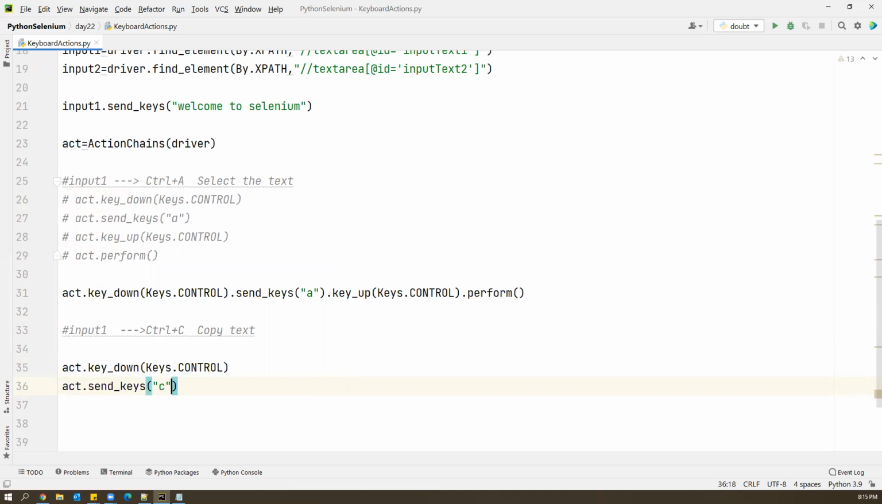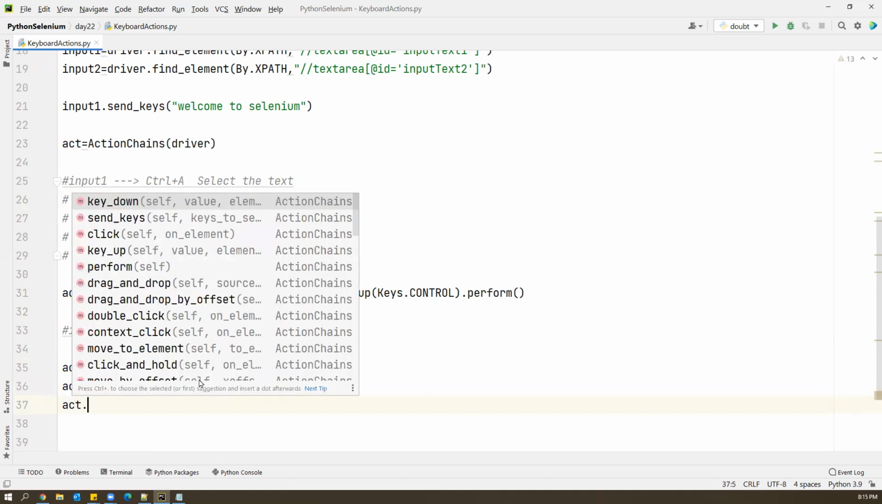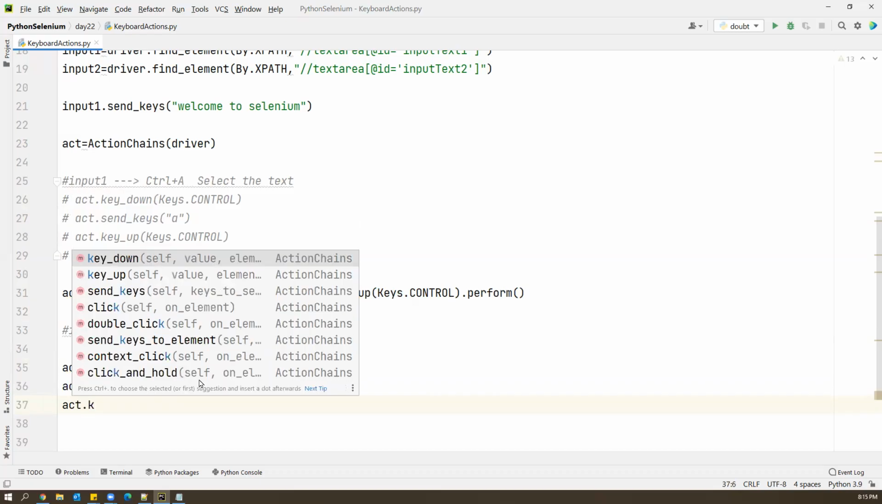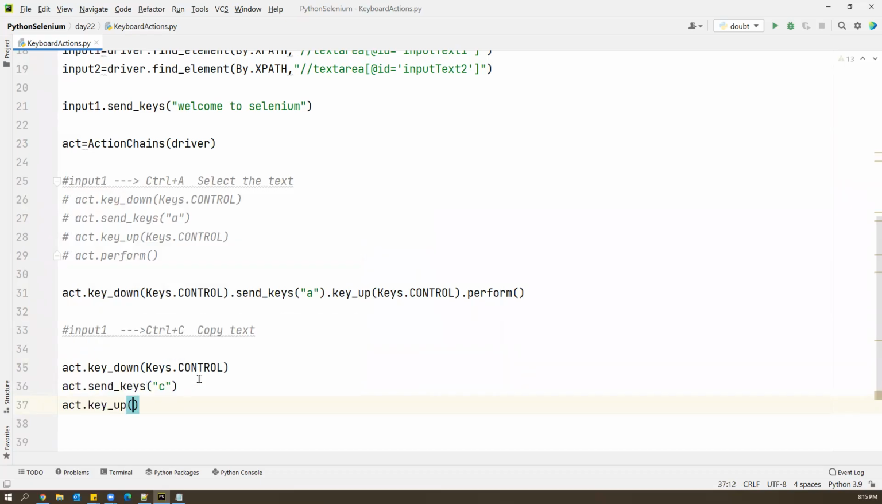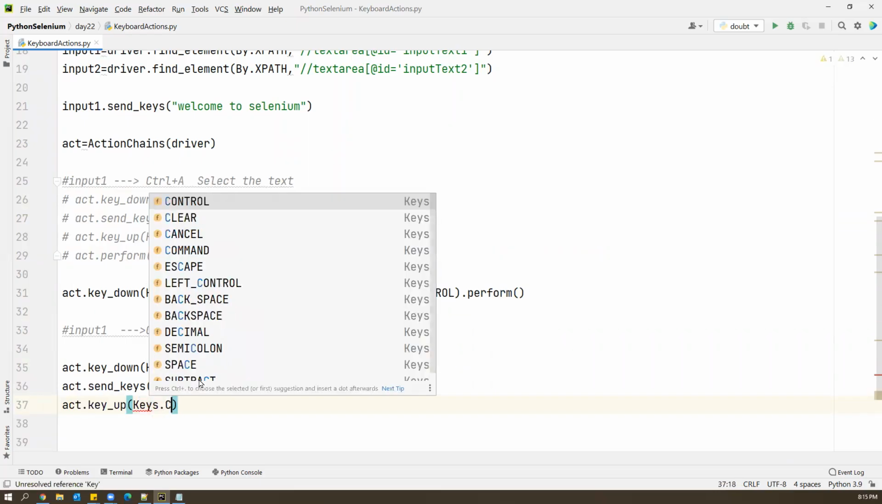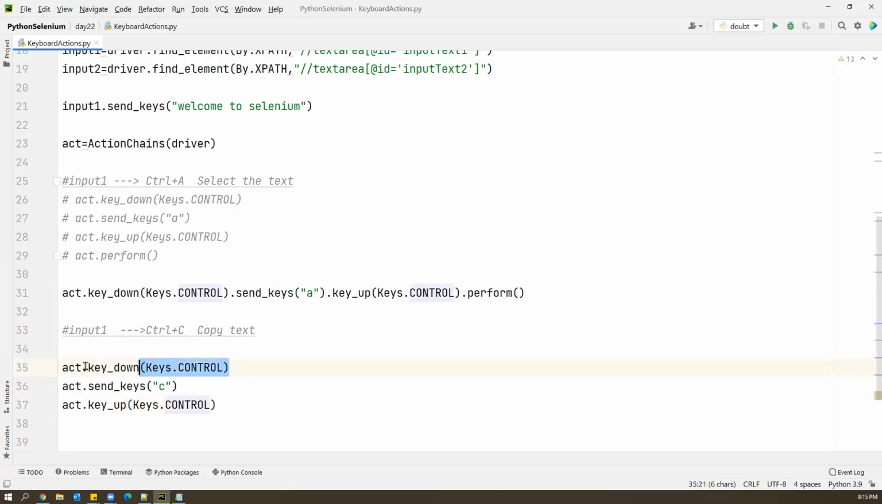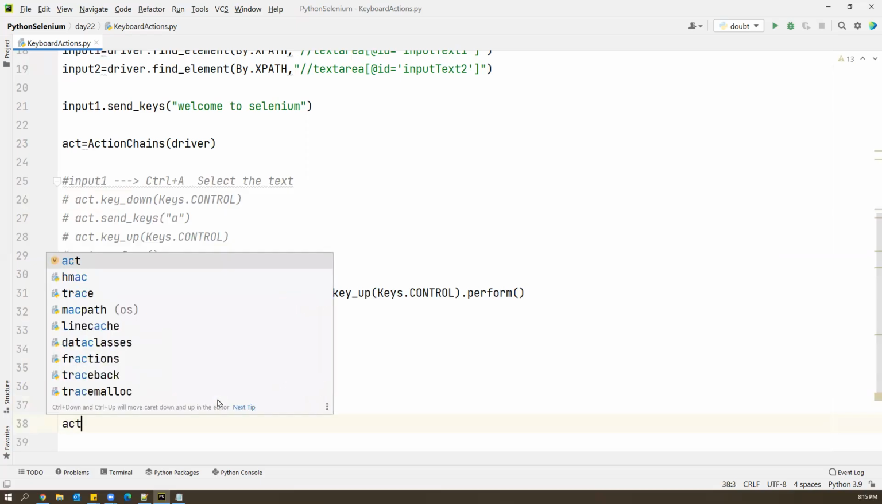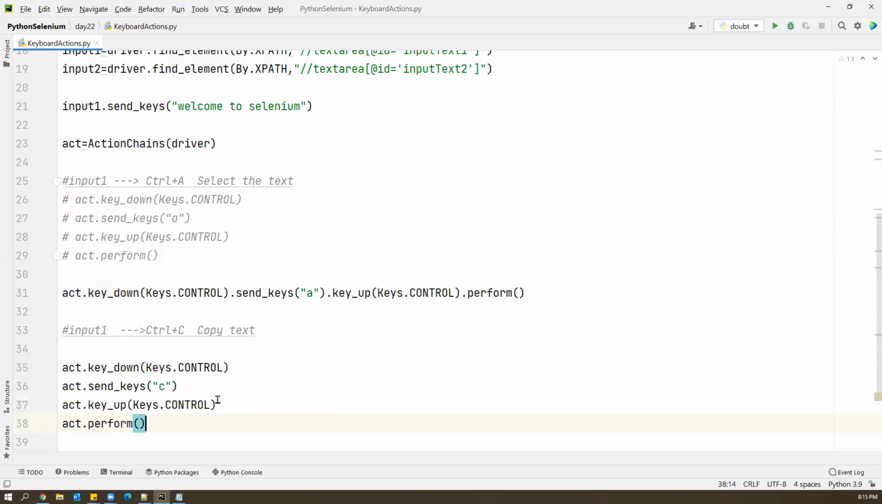Then after that, we need to release the control key. How to release the control key? Again, act dot key up, and which key? Keys dot control key. So here we have pressed and here we released. Okay, done. After that, we need to complete the action. For that, we need to say act dot perform. So this is how we need to write a statement.